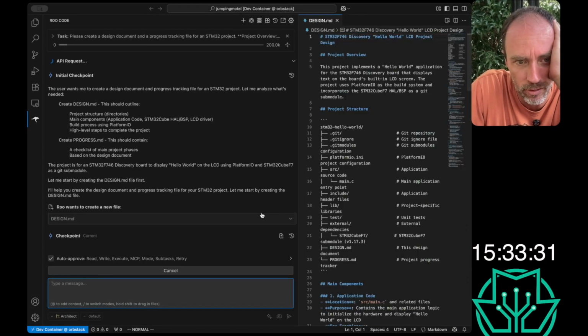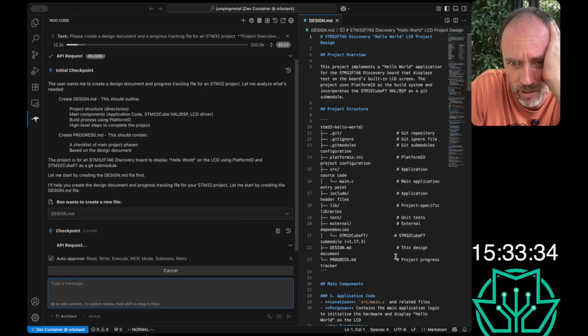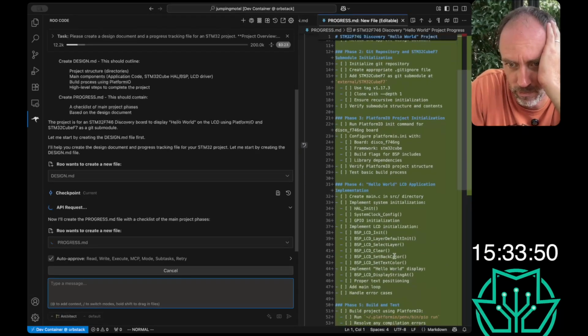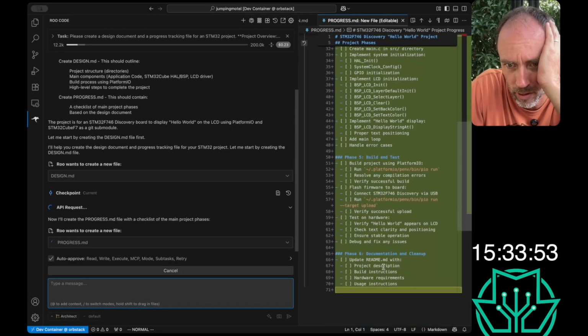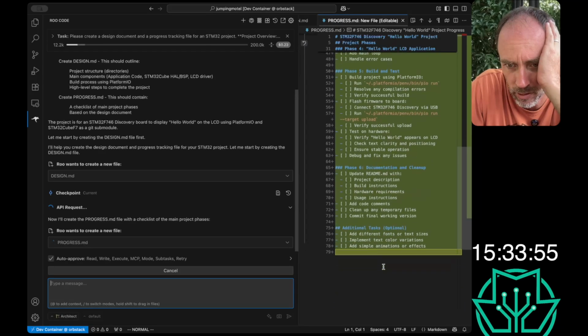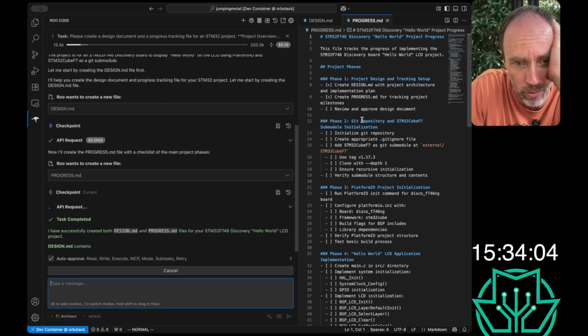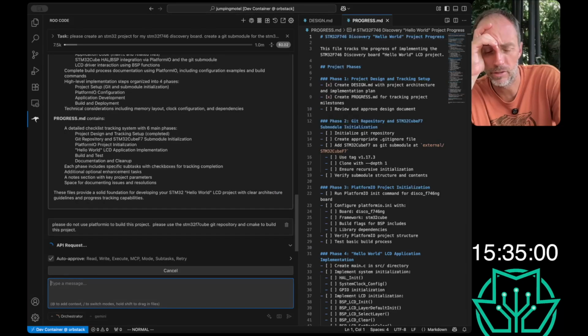Clock configuration. Okay, saving the design.md. Phase 1, project design. Okay. Hello world. Build and test. Documentation and cleanup. Cool. Hopefully there's going to be a review and approve. Cancel here. Okay, so I interrupt it in the middle.